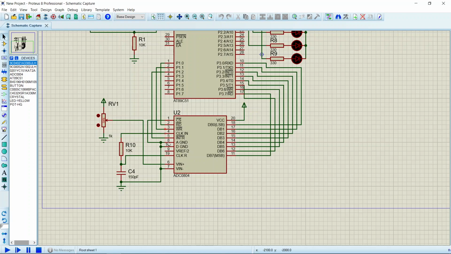Now the pin clock in. Clock in is an input pin connected to an external clock. Then INTR, that is interrupt pin, it goes low when the conversion is over. Then the pins Vin plus and minus, these are the analog pins connected to ADC and ground respectively. Then A ground is connected to ground. Then VREF/2 or the reference voltage pin, the 9th pin, is used to set the reference voltage and by default it is 5 volts.